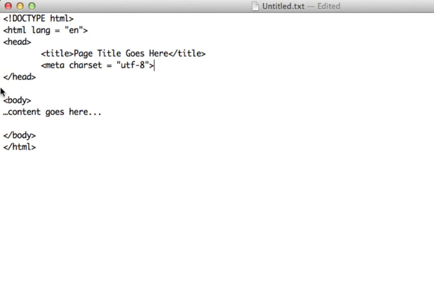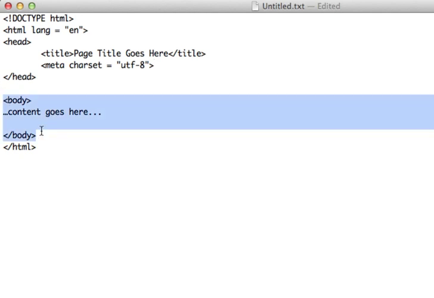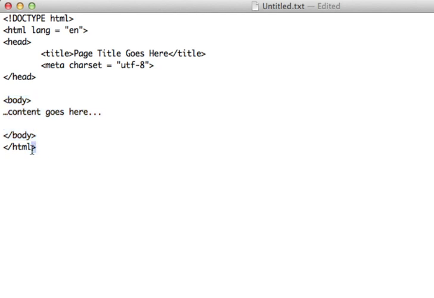Next is the body section. As we said, the body section contains the information that's going to display on the web page in your web browser. So anything that you want to display on the page should be within the opening and closing body tags. This is where you'll probably spend most of your time writing your code. And then at the end we have the closing HTML tag, which closes this opening HTML tag.